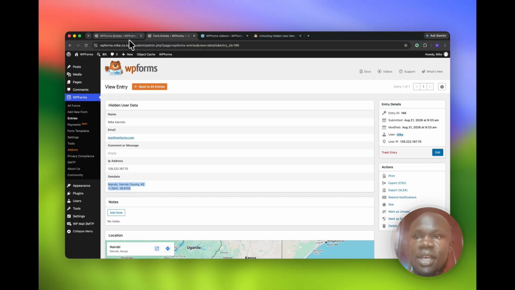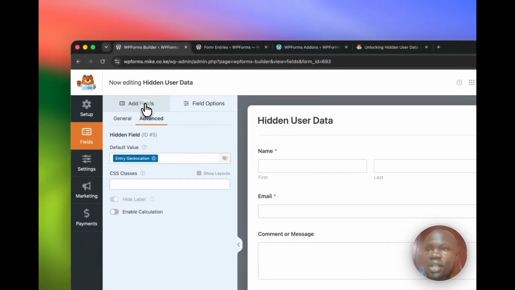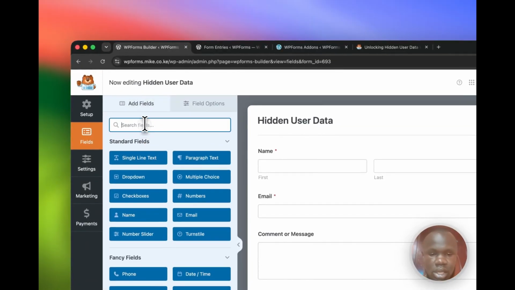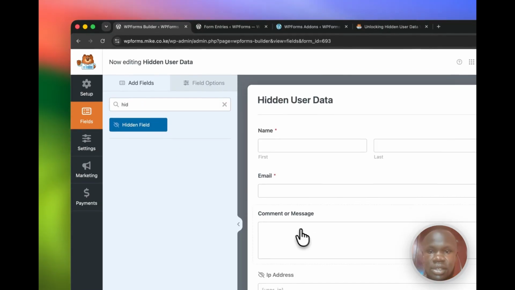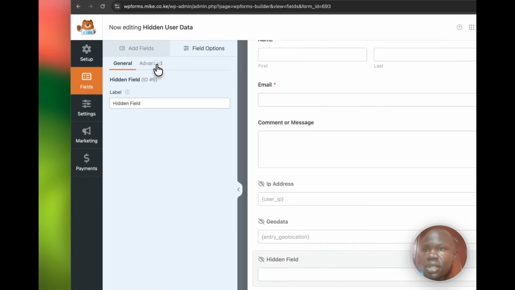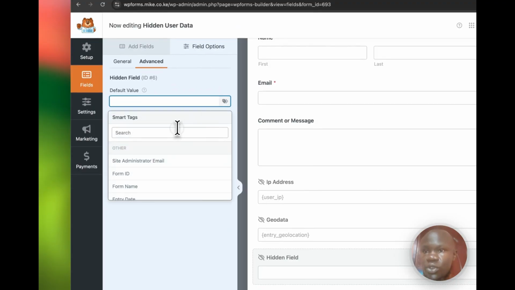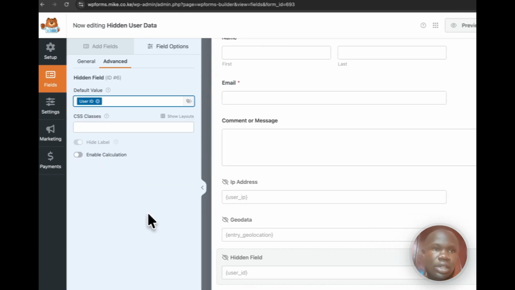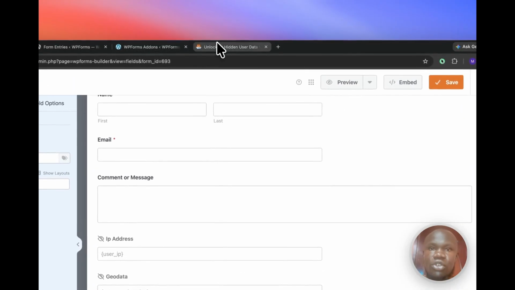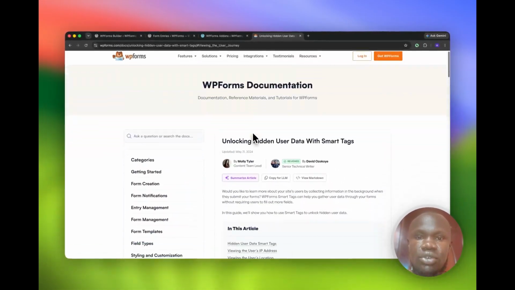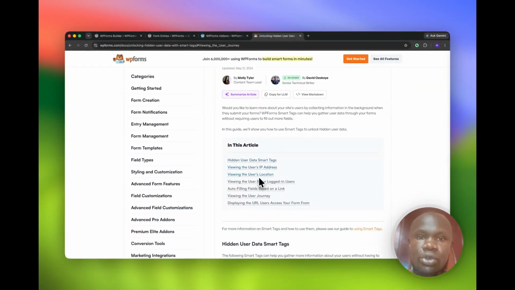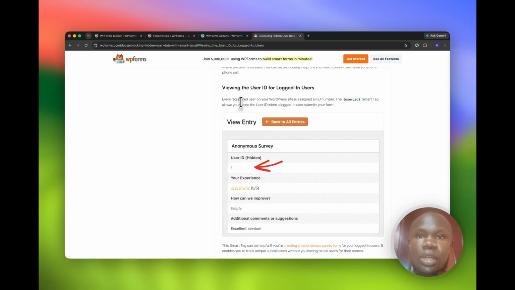Now to capture the other data such as the user ID, I'll simply bring another hidden field, then come right here, then search for the user ID. So as mentioned right here, it's worth noting that for logged in users, every registered user on a WordPress site has an ID. So basically what this does is capture the user ID.